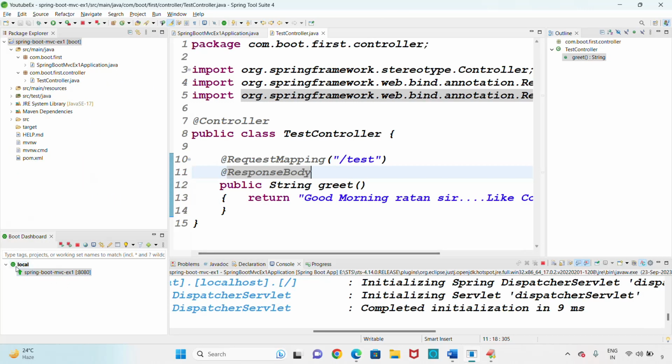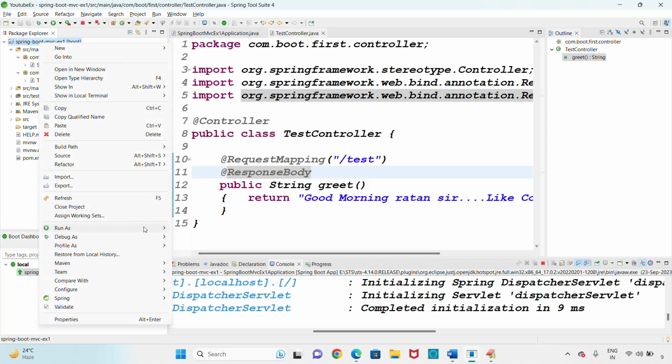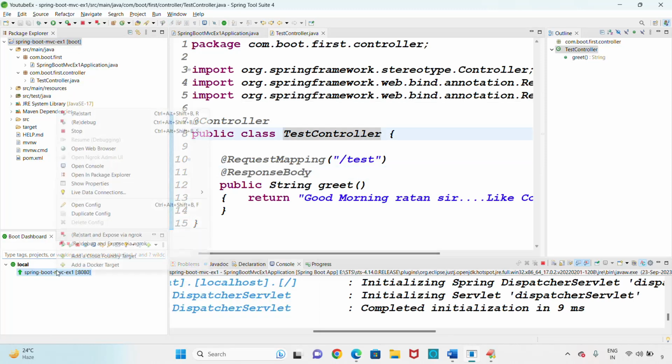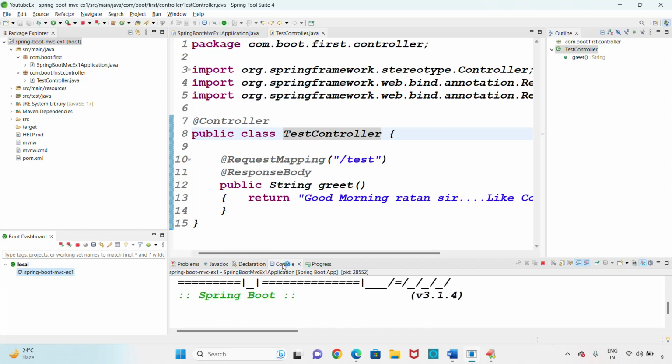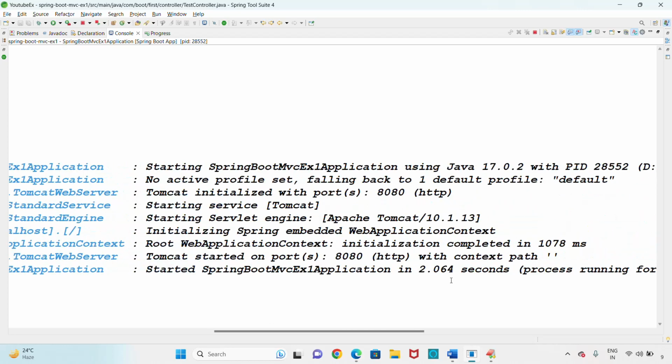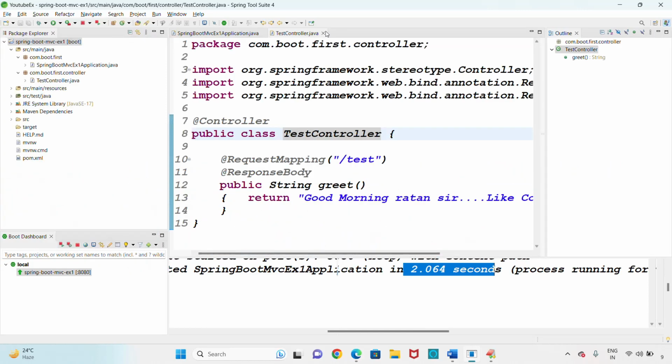Guys, come to the Boot Dashboard. From here also we can start the application. Previously I started the application by right-clicking on the project, Run As, Spring Boot application. That is option 1. Option 2 is from the Boot Dashboard: right click and click on start. See, the console is starting again. When the application has started, you'll get the message "Started Spring Boot MVC application in so many seconds." Once you get this message, you can decide that your application started.